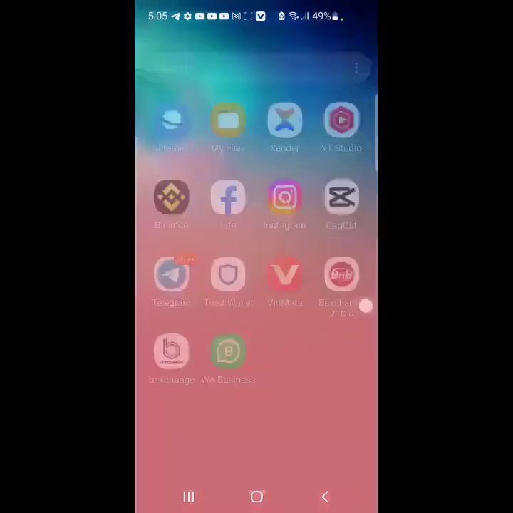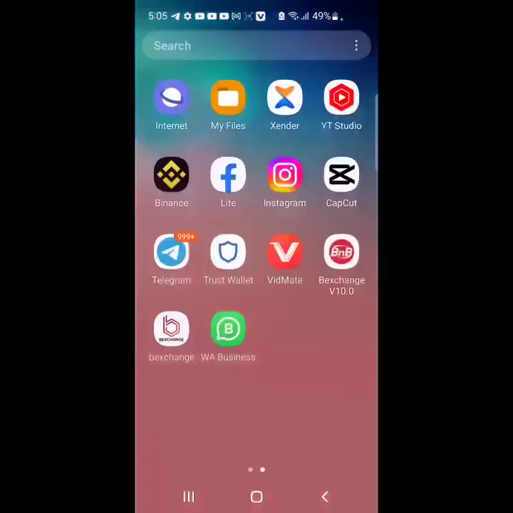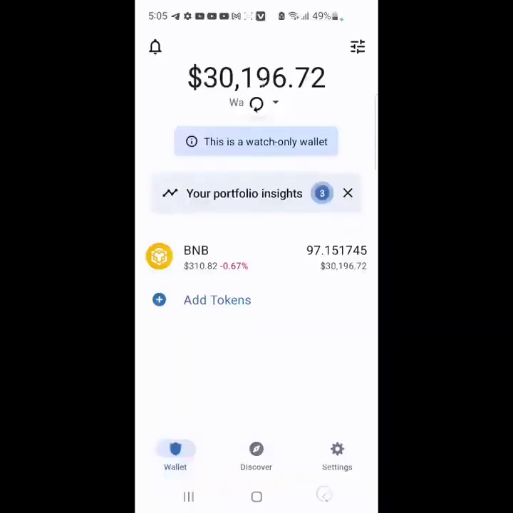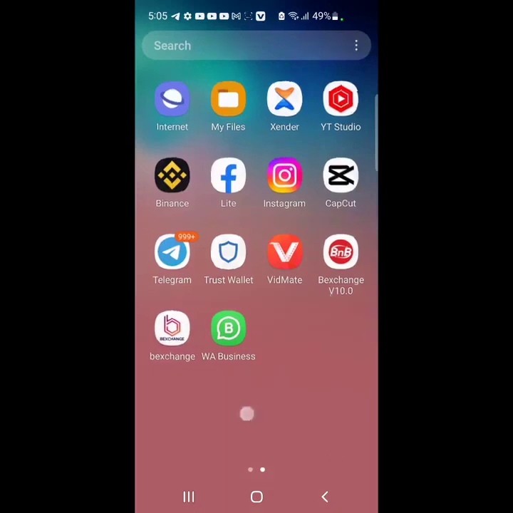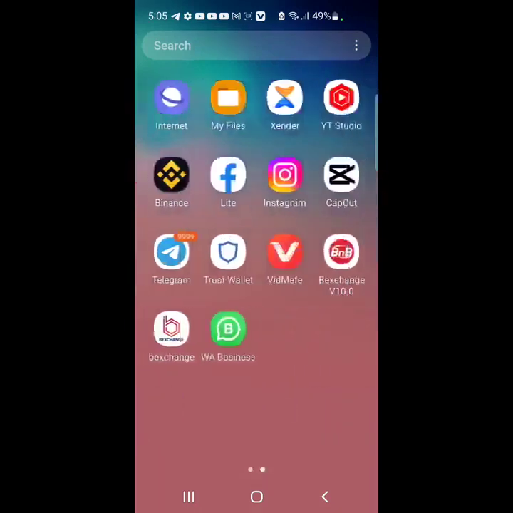So what you're gonna do is that you have to message me at WhatsApp to buy the BExchange app and logins. That's what you are going to use to withdraw these funds. You understand? It's very simple. So let me show you how to use the app, the BExchange app.